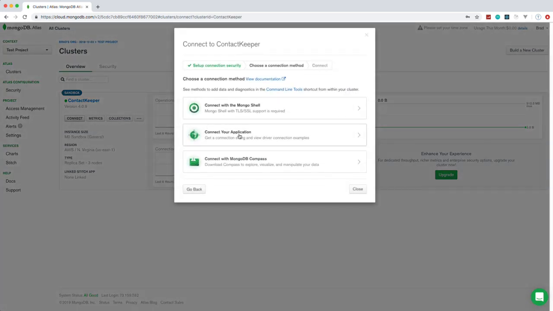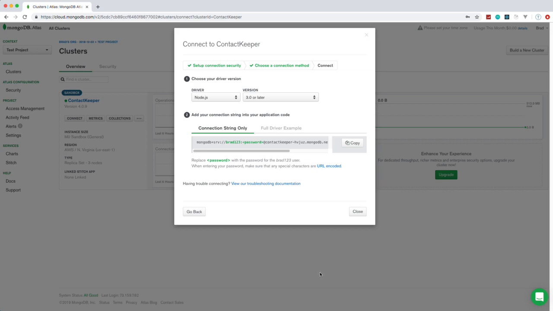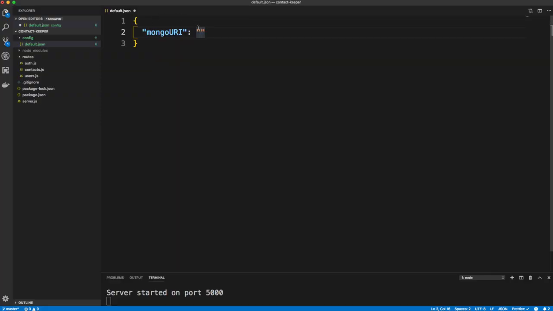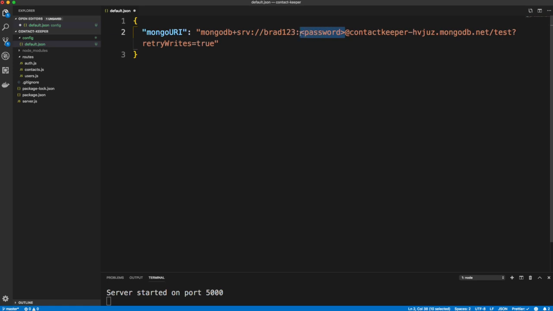If I click connect to your application, I'm going to copy it. And then we're just going to paste that in right here. And you'll have to just add your password in. Mine's the same as my username. Okay, so we'll go ahead and save that.